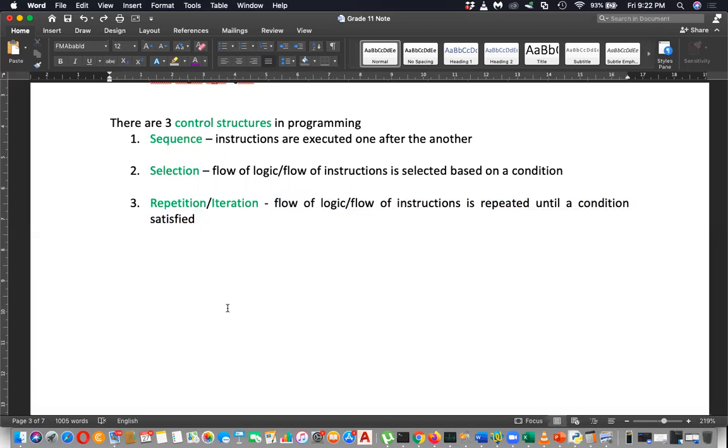Okay, sequence is something like this. Sequence is maybe you are writing a letter. You are writing letter by letter, A, B, C, D, E, F, likewise. Anyway, that is sequence.